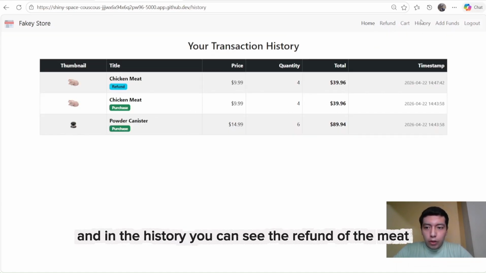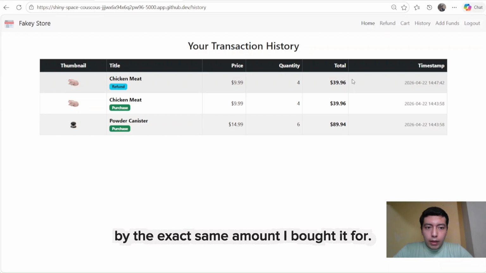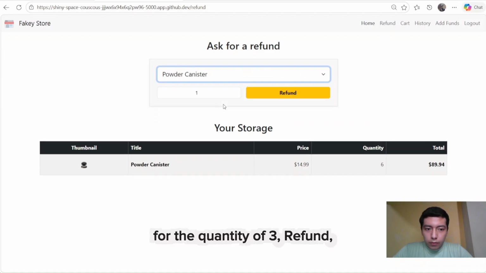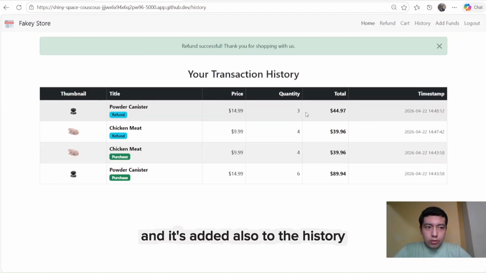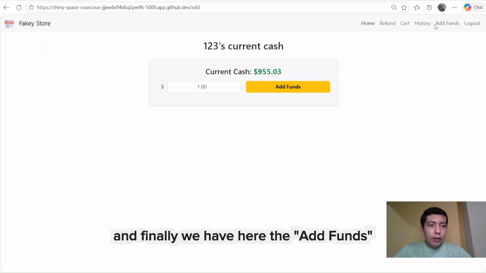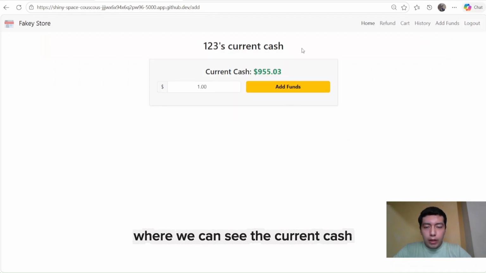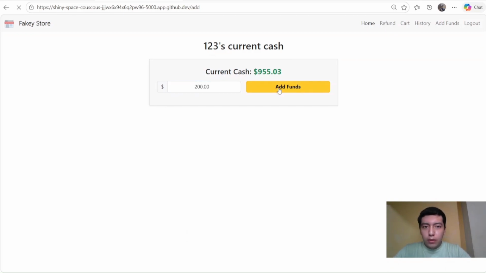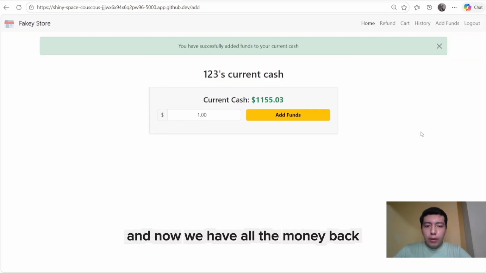And in the history, you can see the refund of the meat by the exact same amount I bought it for. So, for example, I can also return the other one for the quantity of, let's say, 3 refund, and it's added also to the history. And finally, we have here the add funds, where we can see the current cash. And for example, if I want my $1,000 back and a bit more, let's add $2,000. And now we have all the money back.